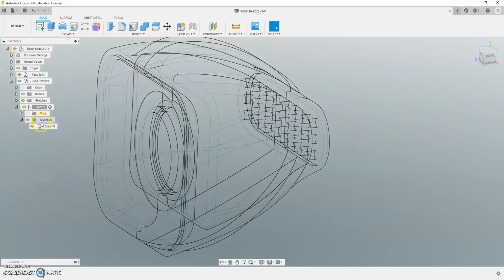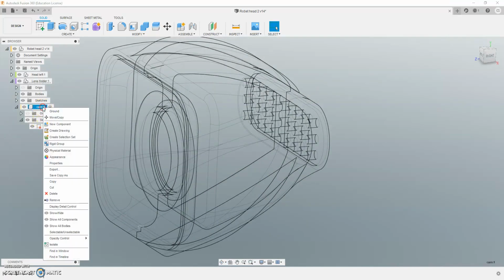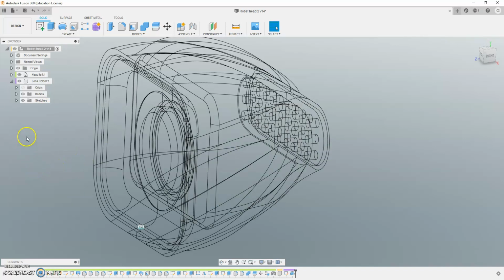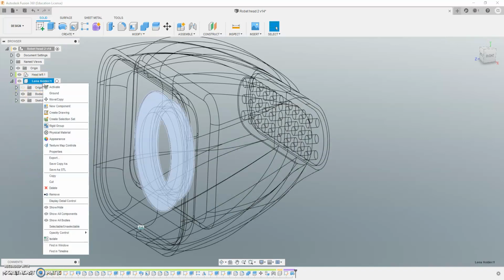So what I'm going to do is I'm actually going to take away that cam completely. I'm just going to delete it. And I'm going to go back into my lens holder. And I'm going to do the same for my lens holder. Now, that's a lot of work. How do you remember the sizes? Again, a great thing for your evaluation.